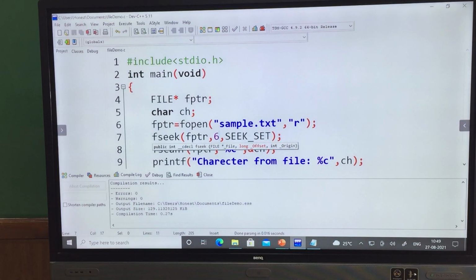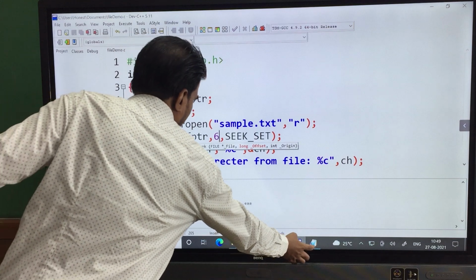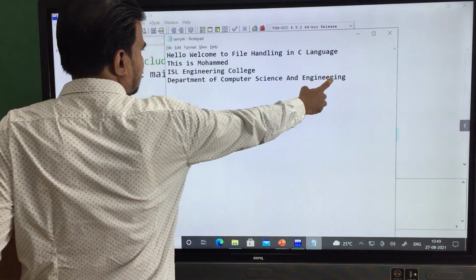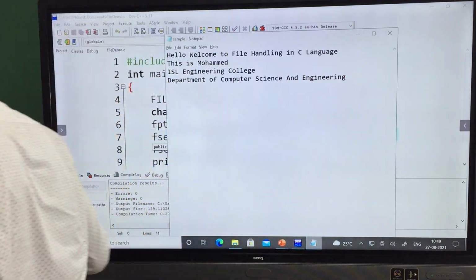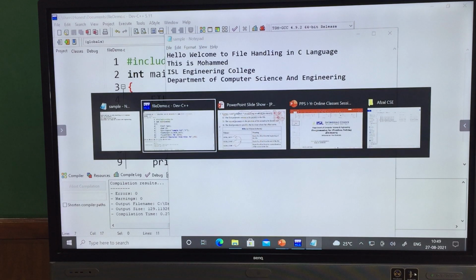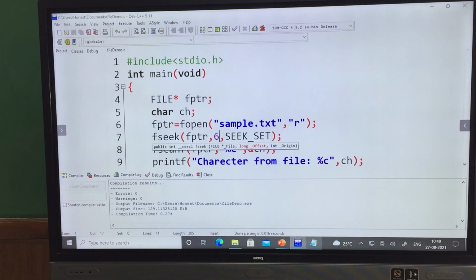So next, go and check here from the end of the file. For some 5 characters we give from the end of the file. Then we check 5 characters away from the end of the file, E and D. Okay, save it. 5 characters away from the end of the file I am printing.